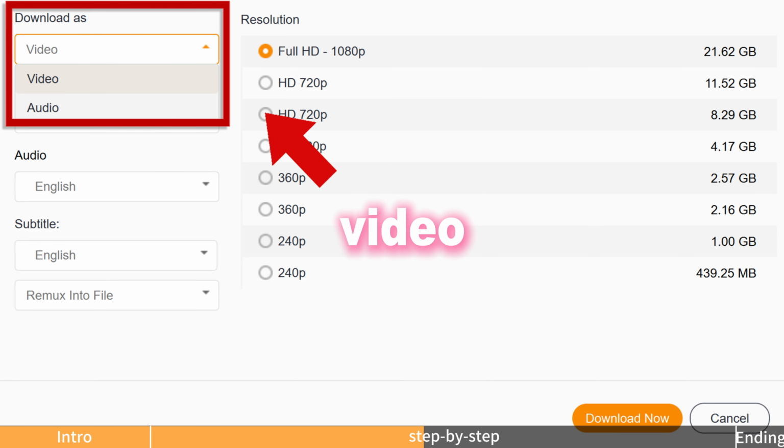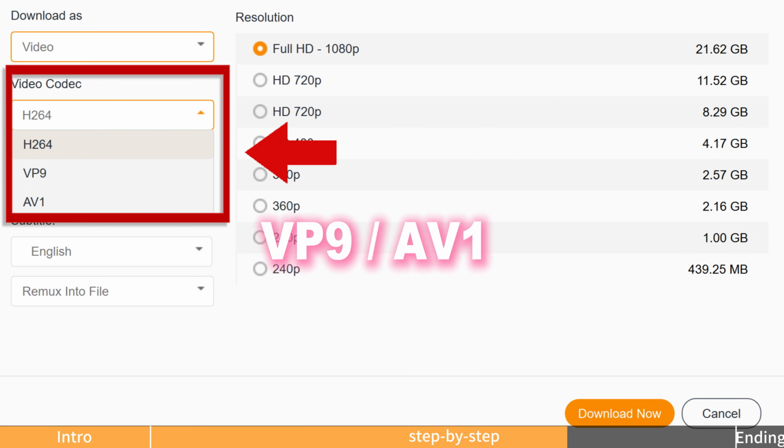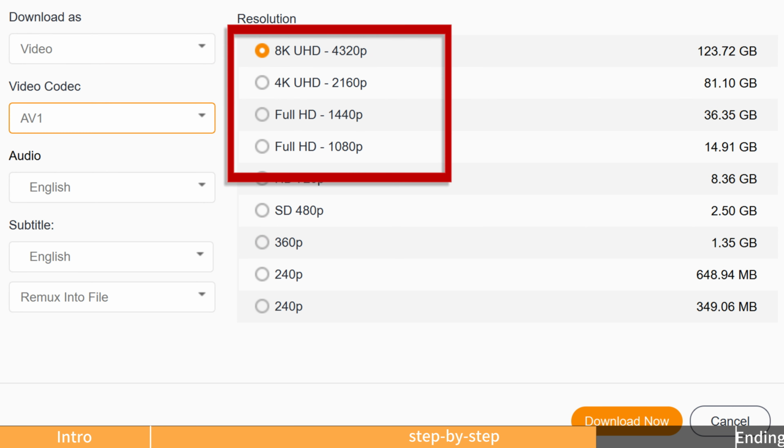Make sure the first option is set to video. Click on the second option labeled Video Codec. You'll see three format choices. Select either VP9 or AV1. This will enable the 8K quality option on the right.